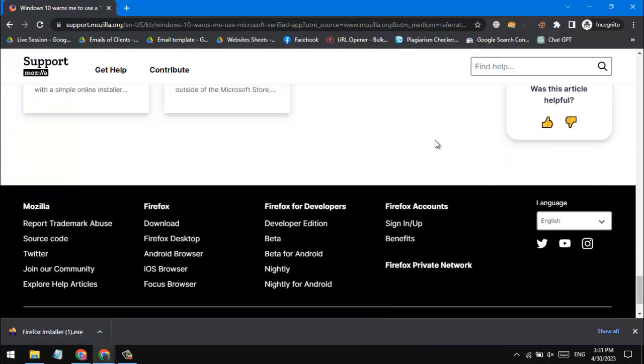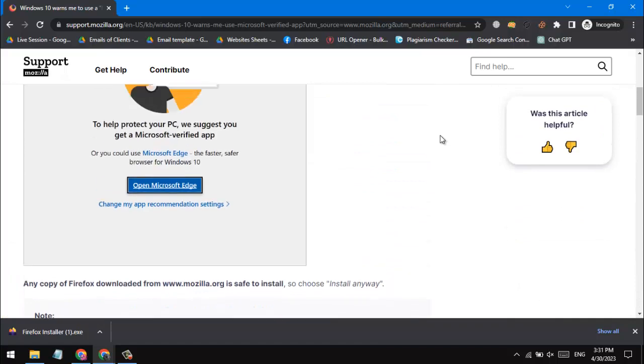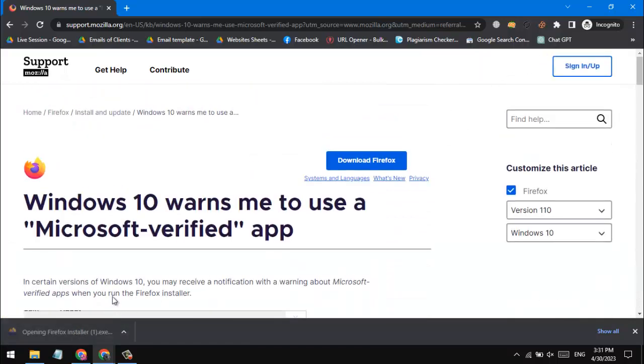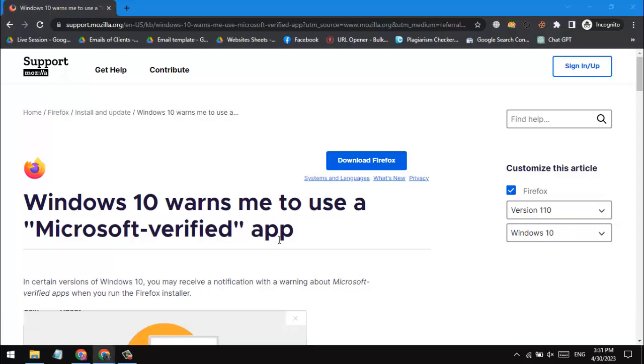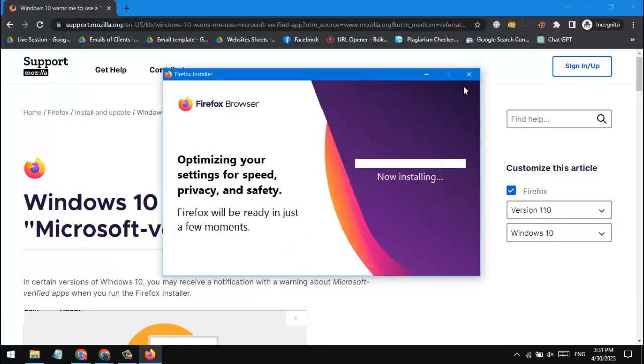After choosing the downloading option, you will need to accept the terms and conditions. Before the downloading can start, read through the terms and conditions carefully and then click the accept and install button to proceed.